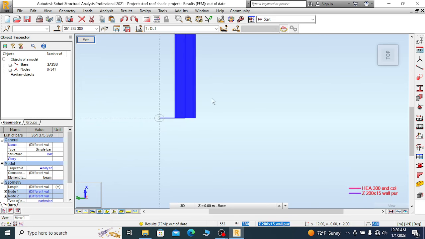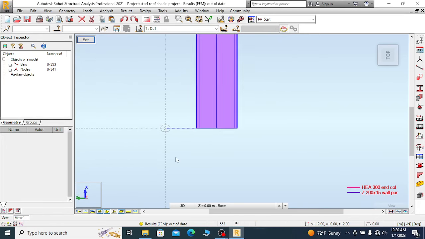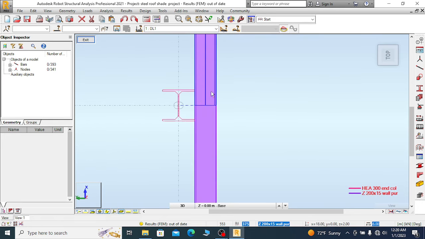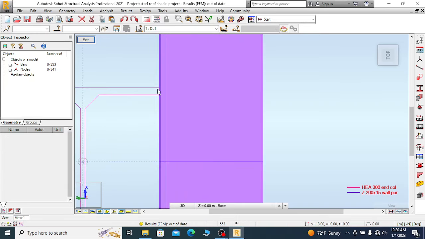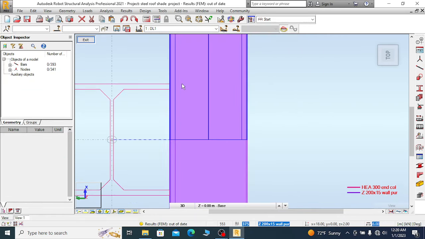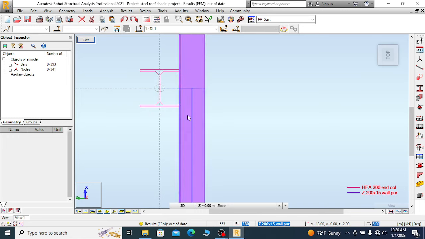So here you can see, look, if this is the column, and this is the edges of the flange, and this is the purlin. So the purlin is located over the faces of the edges of the flange. So this shows that the orientation of the flange of the column and the purlins is perfect. So close this one.